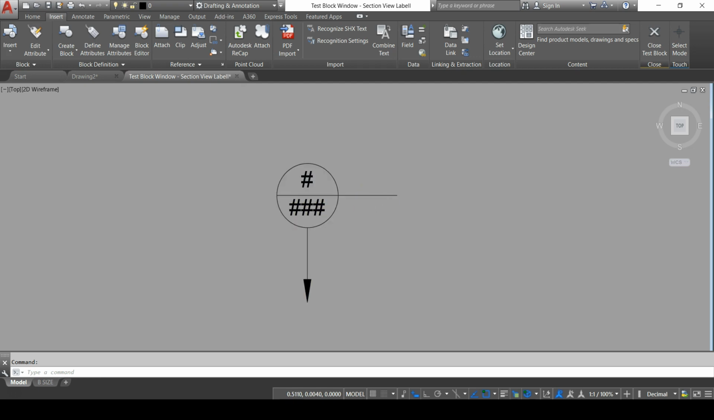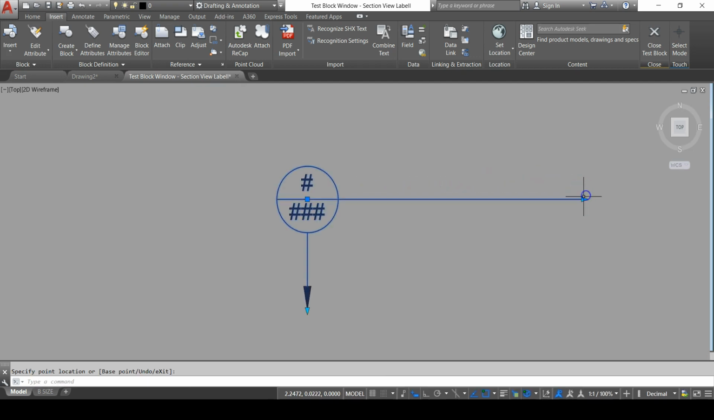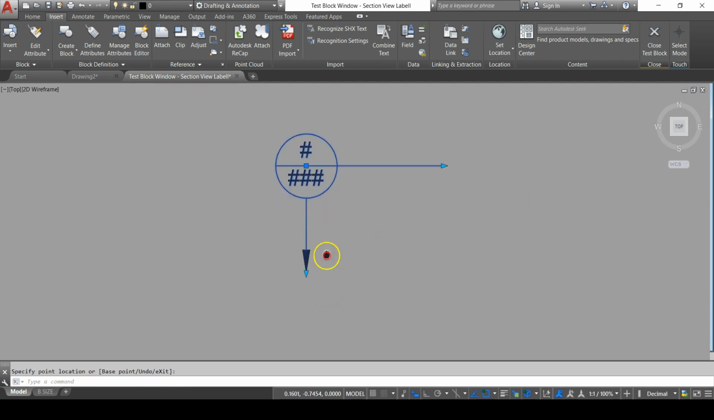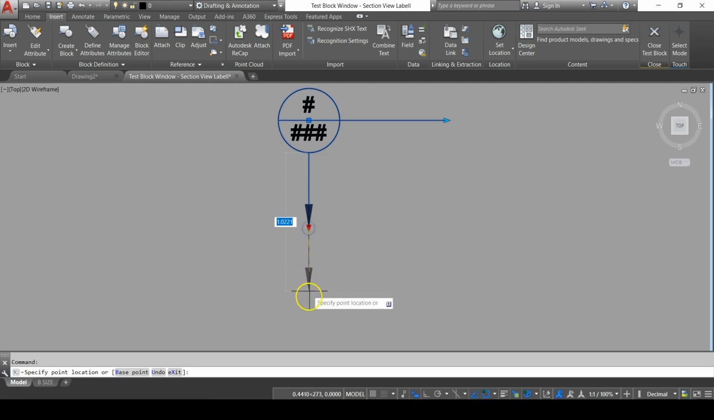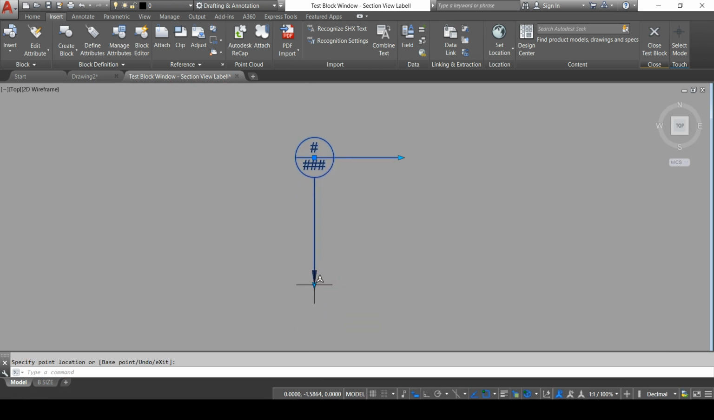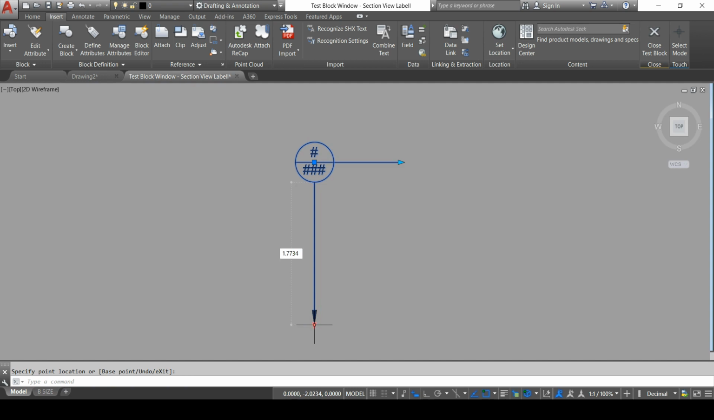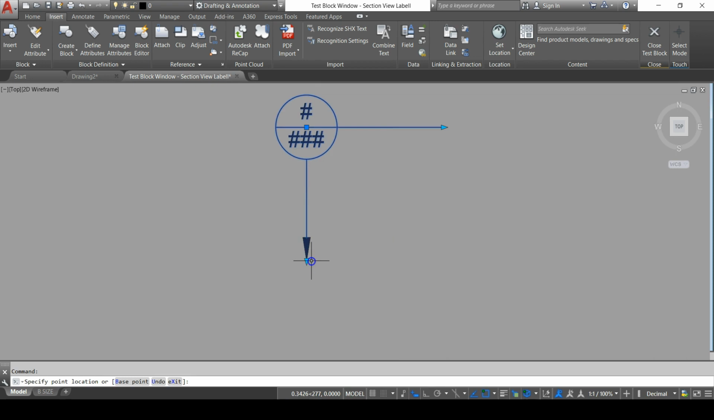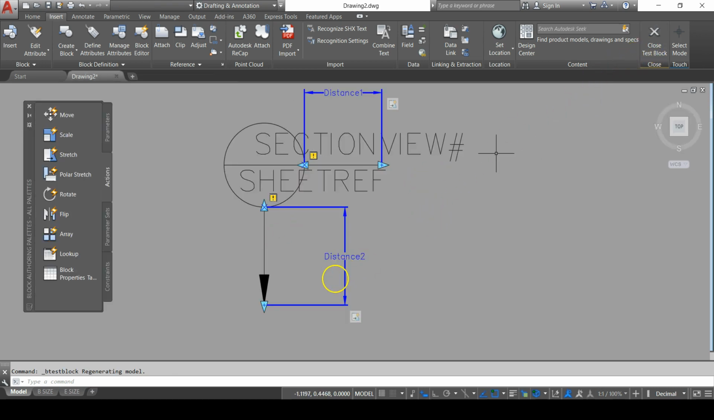I'll check the first one. Should be able to stretch this. There we go, easy peasy. And then let's check this one. Yep, this one works. The line is stretching, but the arrow is not stretching because I included the full arrow. I didn't do a partial of the arrow. I did the full arrow inside the selection window. So it doesn't get stretched. It moves along with the line. So let's close the test block because we still got a couple more things to do.